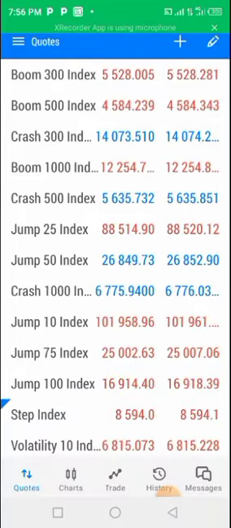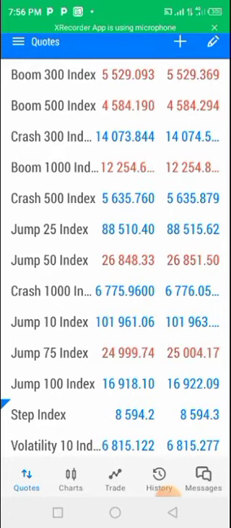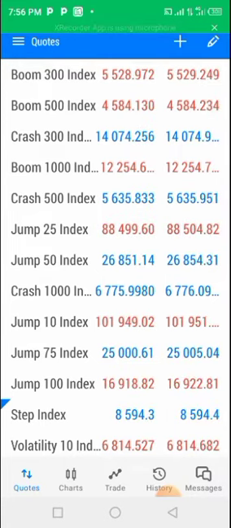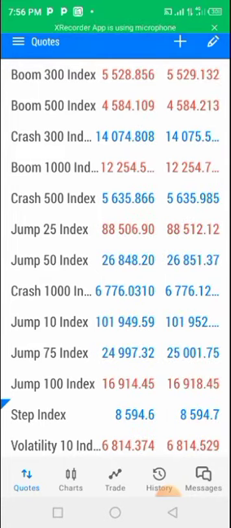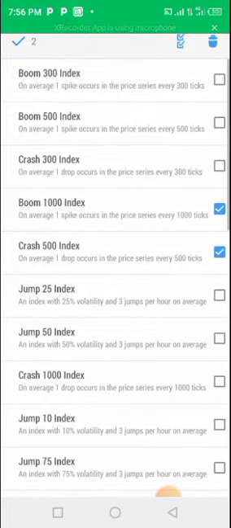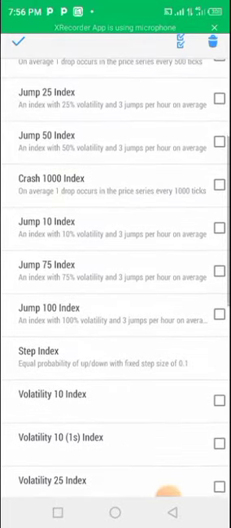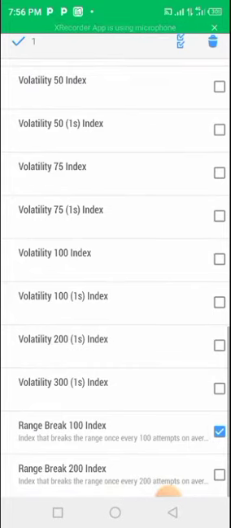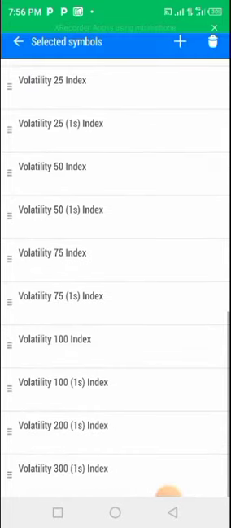And if you want to delete any pair, you just click on the pencil sign at the top right, after the plus sign. Then you click on the bin sign, like the last symbol at the top right hand of your screen, and you tick any pair you wish to delete. Then you click delete and it's done.